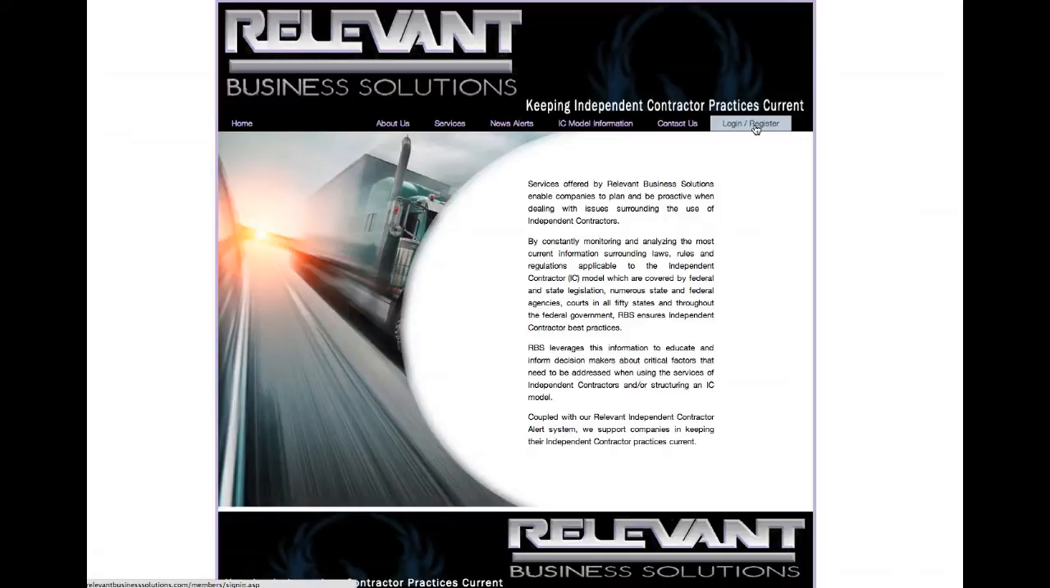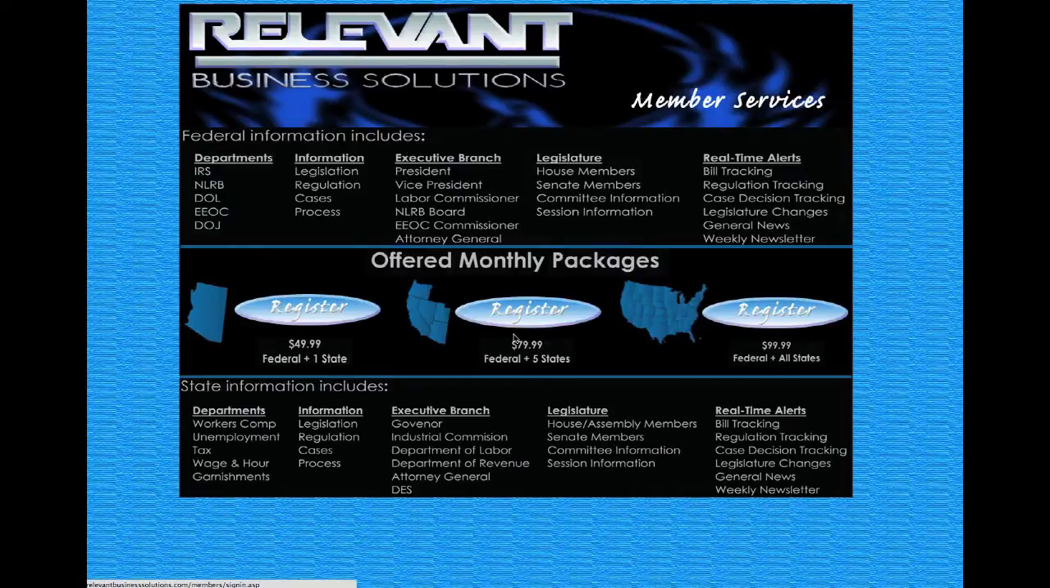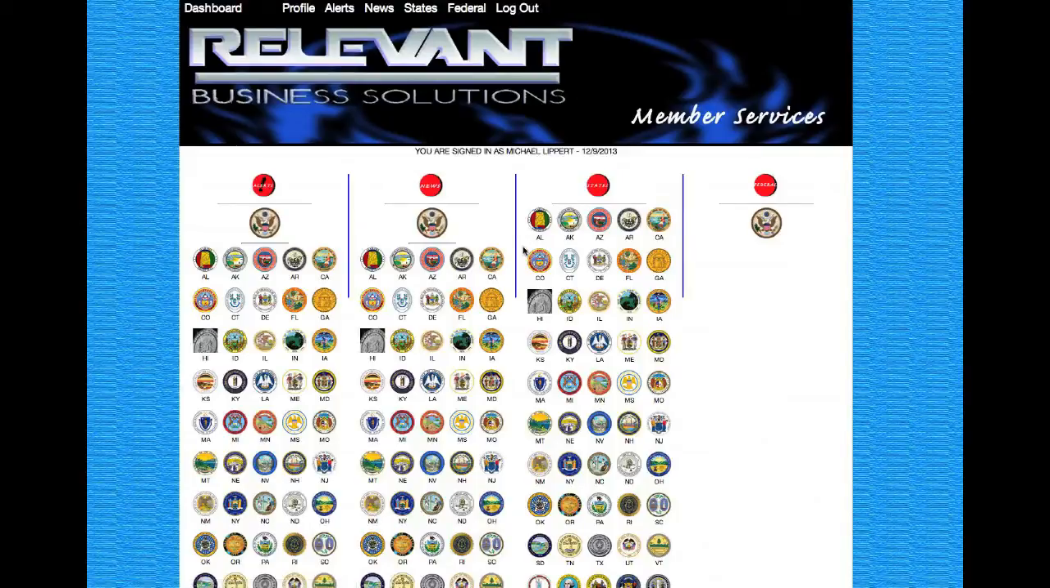As a new user, the first step is to set up your new account by registering. This can be done by clicking the Login Register button at the top right side of the navigation bar. Once on this page, you can click the Register button to begin the process of setting up your account by clicking on one of the three subscription levels. As an existing user, you simply enter your username and password here to access all independent contractor data inside the site.